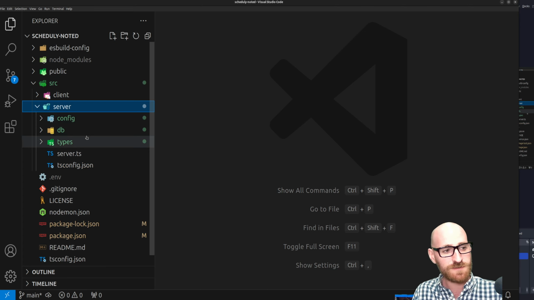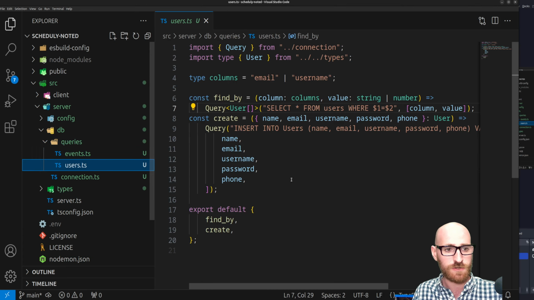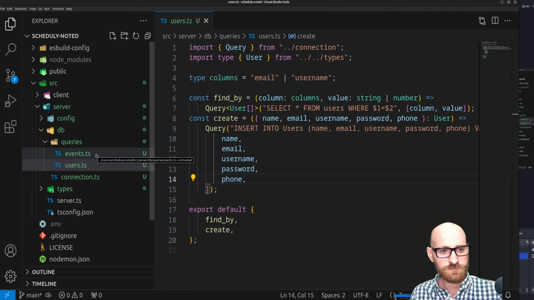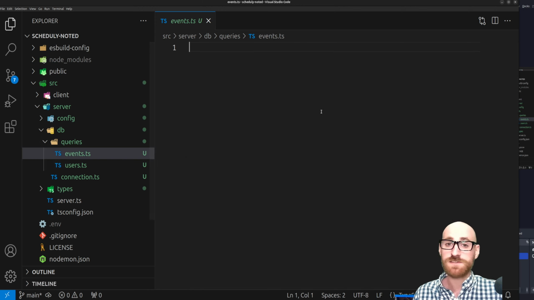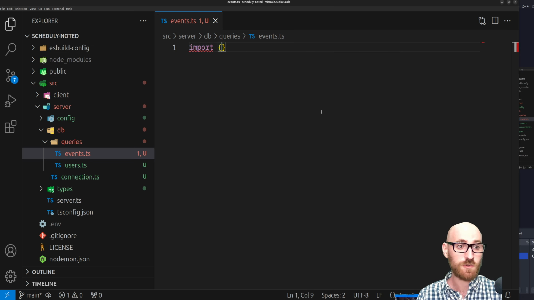So we left off having defined some of our user queries. We had our find, which we need to log in, and we have our create function. And I think for user accounts, that's probably all we need at the moment. So yeah, let's go ahead and start defining our events. Our event queries, that is.